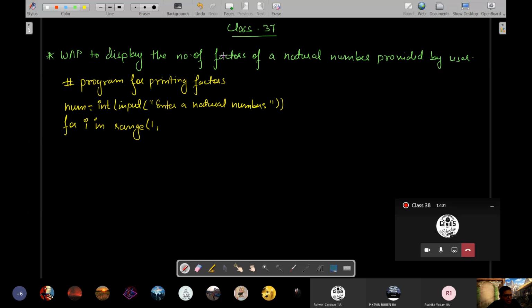What is the underlying concept? All the numbers from 1 to that number: the factors will always lie between 1 and that number. All the natural numbers falling between, or including, 1 and that number itself will be considered as the factors, right? So we will generate a list of numbers starting from 1 to the number itself.